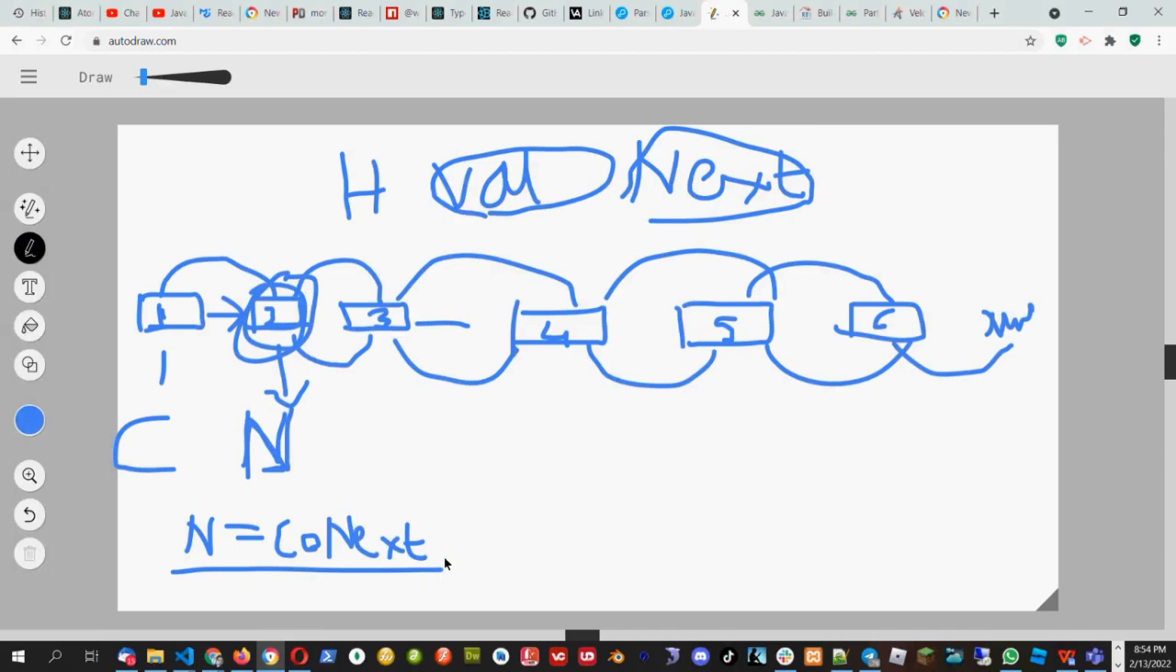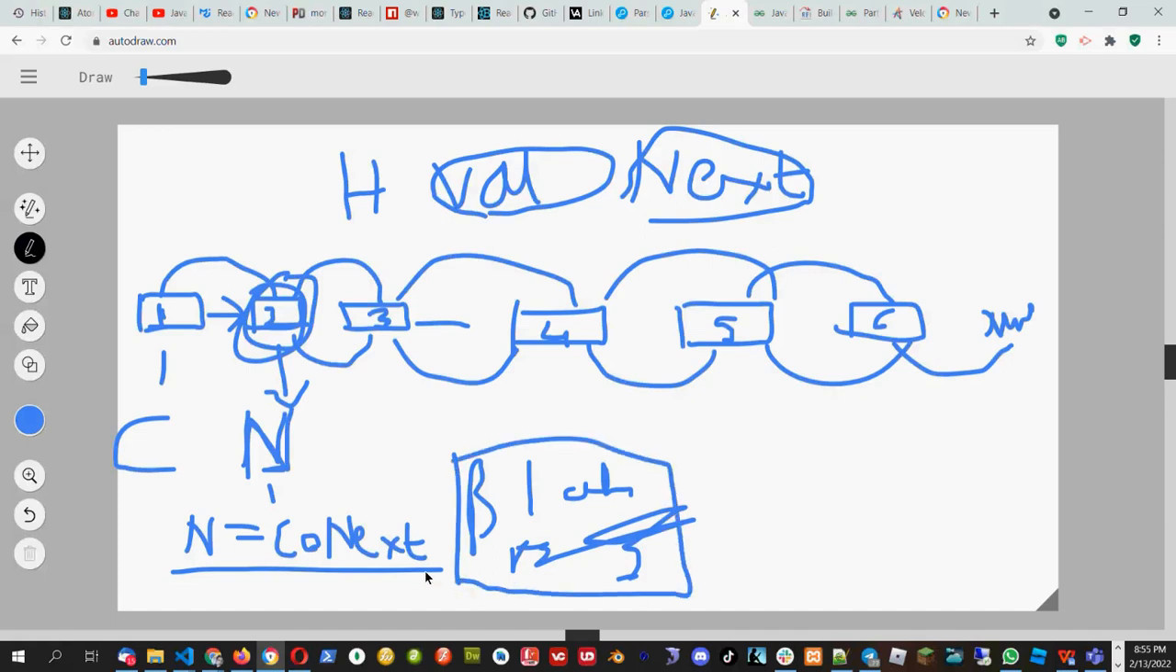Now after I assign next equal to current dot next, I will do something. Maybe I will take the current value, multiply it, do something. I will take the next value, do something. And the work of current is also done. The work of next is also completed based on my logic. Now I want to move current to 2 number and next to 3 number.